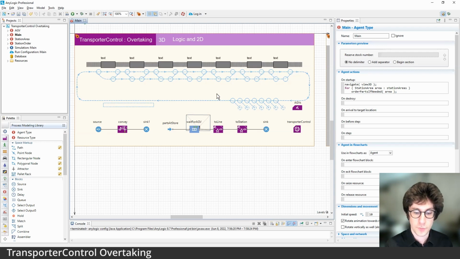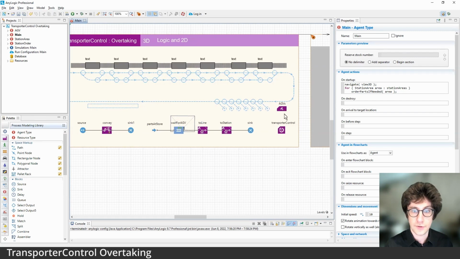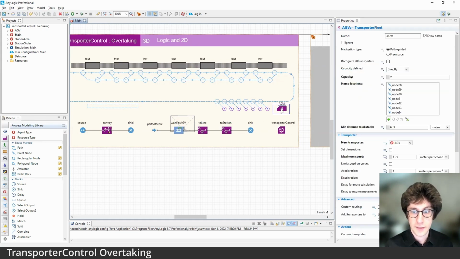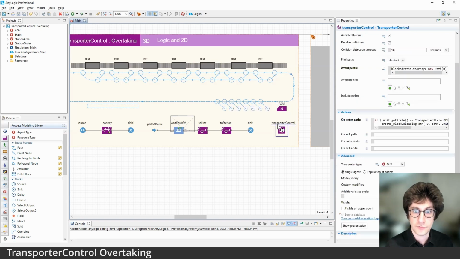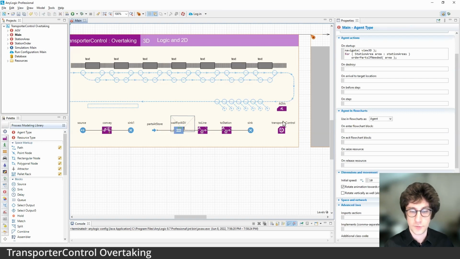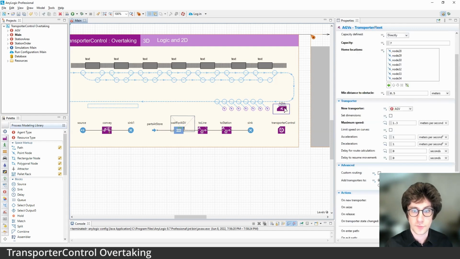So with path-guided transporters, you can have custom routing logic, such as including or avoiding certain areas or paths. You can do this in the transporter fleet block itself, and there's a section here, if I scroll down, for custom routing. But the same features and functionalities are also available in this transporter control block. The difference is the scope that you want this logic to apply to. If you wanted to apply it to all transporter fleets in the model, you could use this transporter control block. But if you just wanted to apply it to one specific fleet of AGVs, like if you have different types, you can specify it in here.